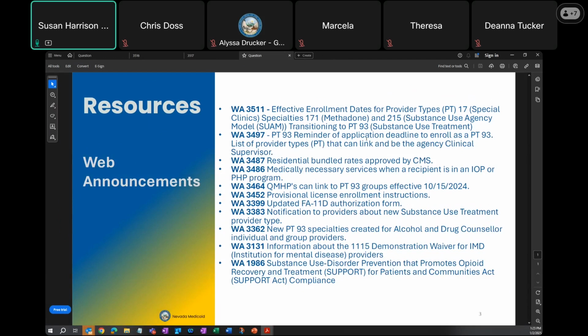And then the newest one is about the enrollment effective date being changed to the date of approval, as opposed to the actual enrollment effective date on the application. That is in effect until the end of March. So if you are interested in this list of web announcements, I will email it out to everybody in attendance today. So those are some of our important things here.